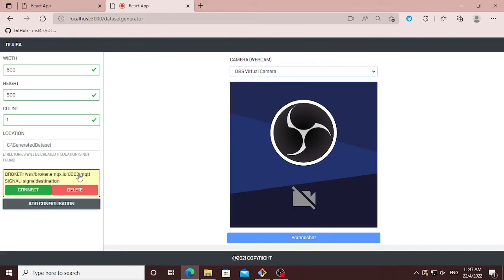Then you will see this yellow box. It states the broker's address and signal name here. This is the name that we'll put in the box, in the MQTT signaling box. And click on connect. Okay, as you can see here, my camera is just showing the OBS virtual camera menu.